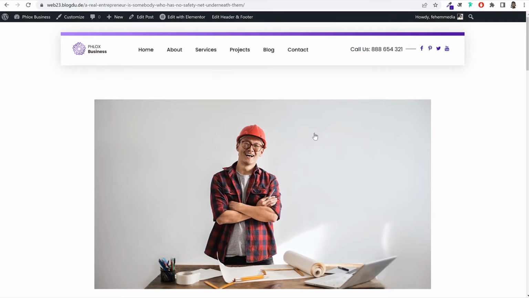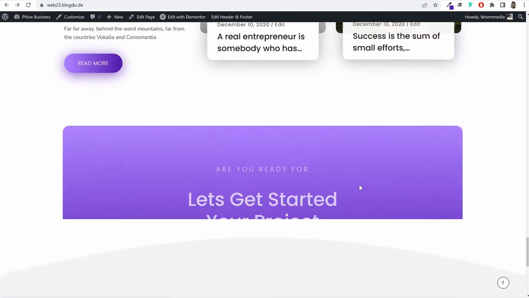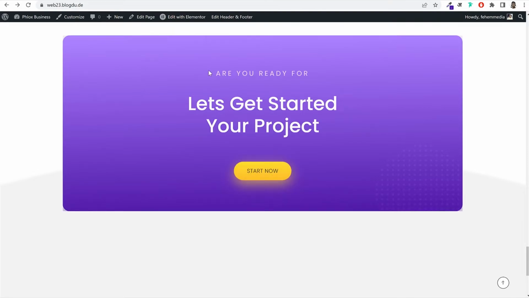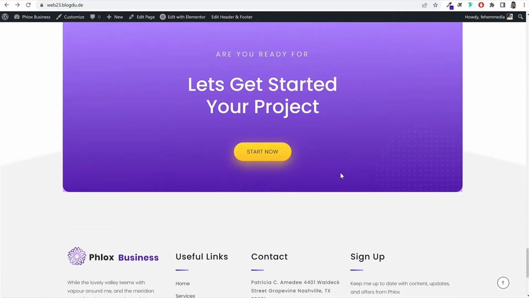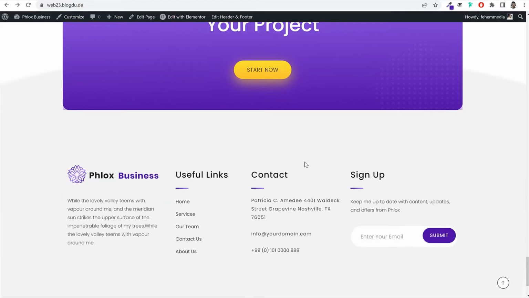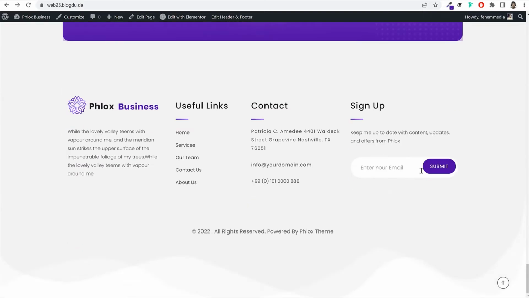Okay, but this is how a single blog post looks like. Again, let's come back to the home page, scroll down, and after that we have another call to action section, and at the bottom we have our footer. In fact, this call to action section is attached to the footer, so wherever you go, you'll always see the call to action and this footer together.